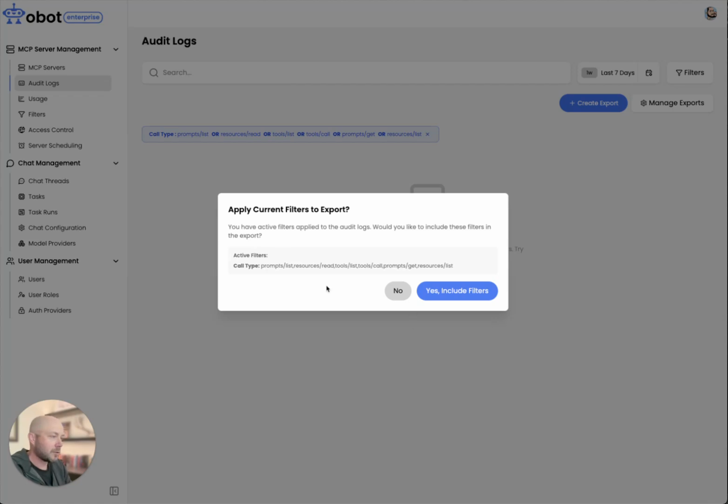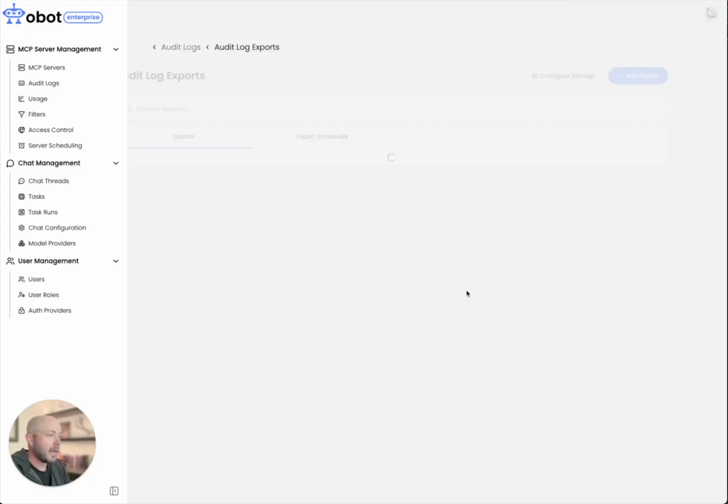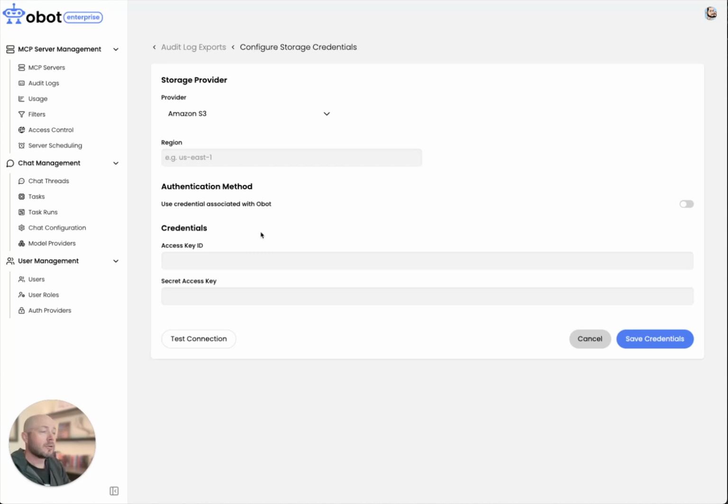So what it'll first ask me here is, do I want to include the filters that were applied to the audit log screen we were looking at? So I'll say yes, apply. First thing it's going to do is ask me to configure my storage provider. In other words, where these audit logs are going to be exported to.